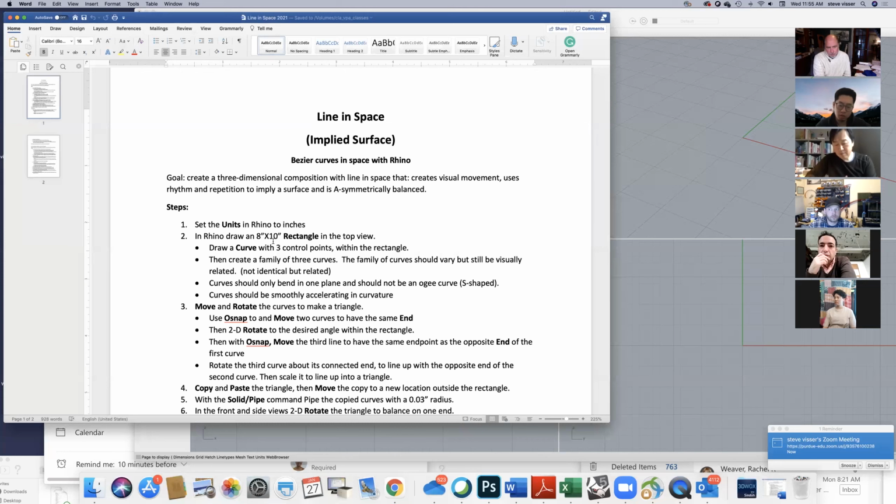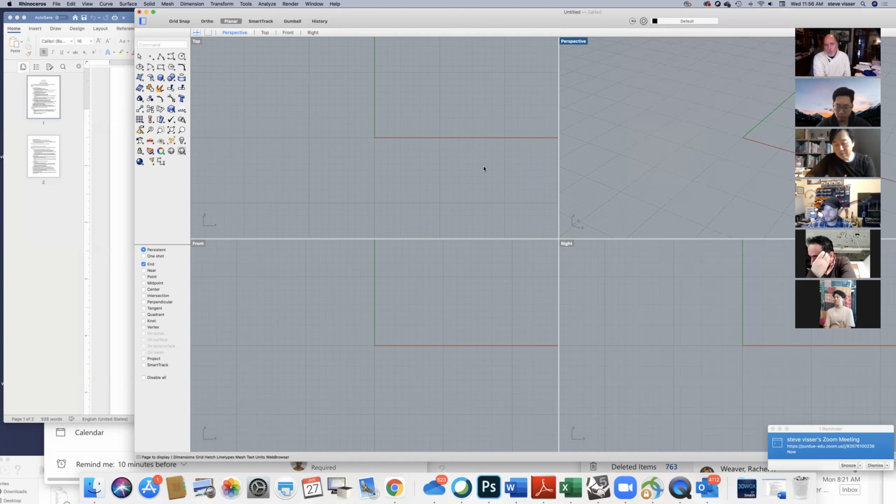Second step is to draw an 8-inch by 10-inch rectangle in the top view. We have 4 different views as the default. You've got top, front, right side, and perspective. You can set each of these views to whatever you want if you want to change the views, but the main one you're going to want to remember is to change.